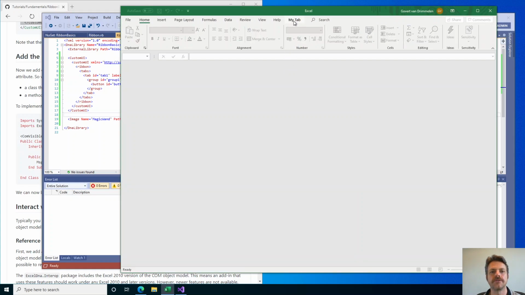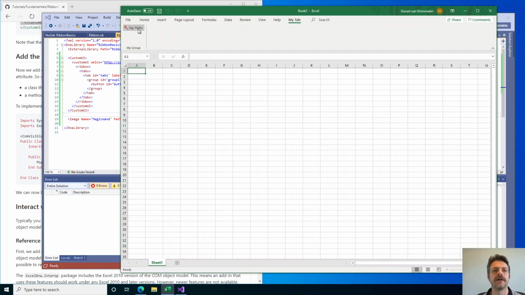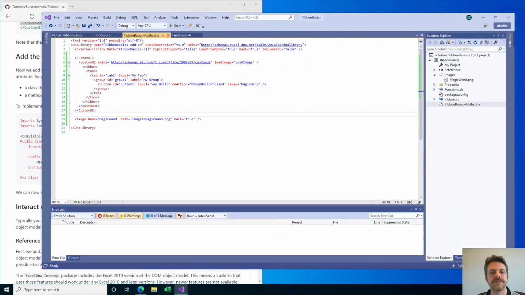Okay, so if I go to my tab, it's got the magic wand there. And again, if I make a new workbook and press say hello, it's saying hello and it's got everything there. Okay, so that worked well. That's what I wanted to show for now.